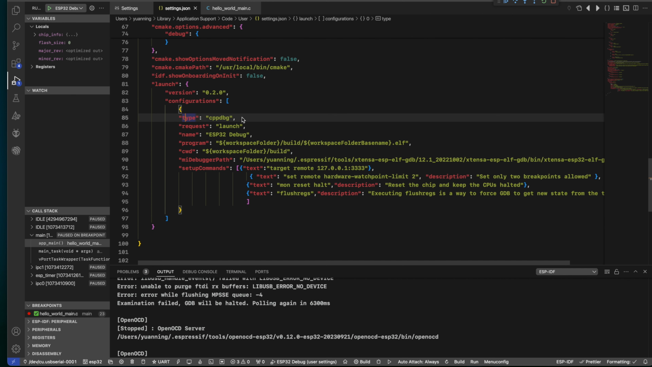For type, just use cppdbg, and you probably have some questions about this. I'll explain it. Request is launch. Name, you can name anything that you want. I just use ESP32 Debug.